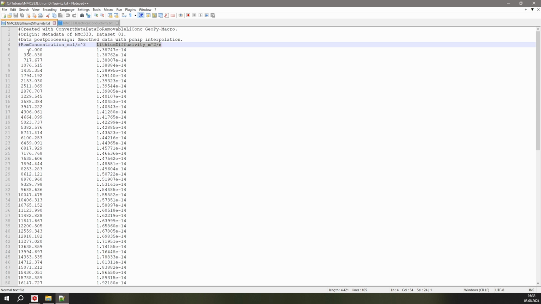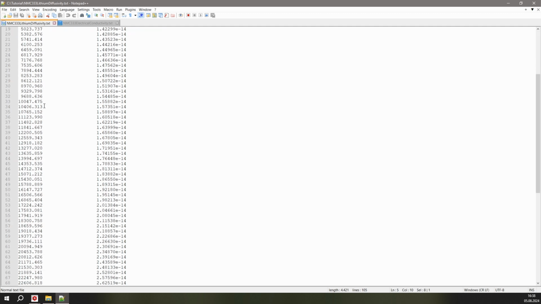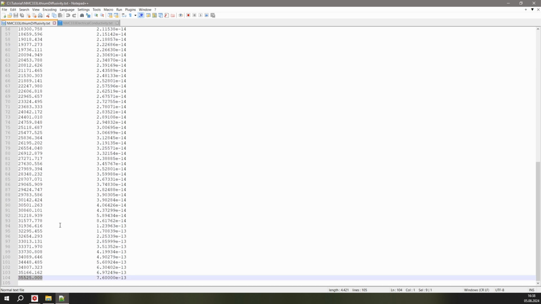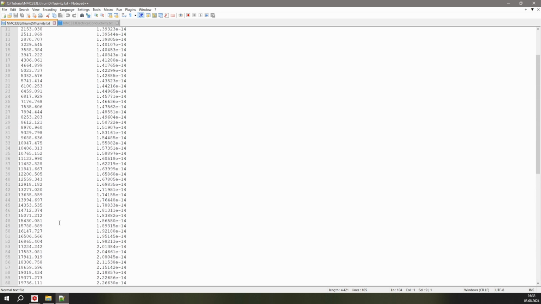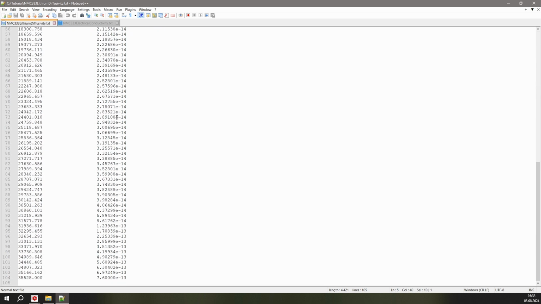In the left column, we see that the removable lithium concentration values range from 0 at 0% material SOC to the maximum removable lithium concentration at 100% material SOC. For NMC 333 shipped with GeoDict, the maximum removable lithium concentration is about 35,500 mol per cubic meter. The corresponding interpolated lithium diffusivity values range from 1.4E-14 to 7.6E-14 square meters per second.